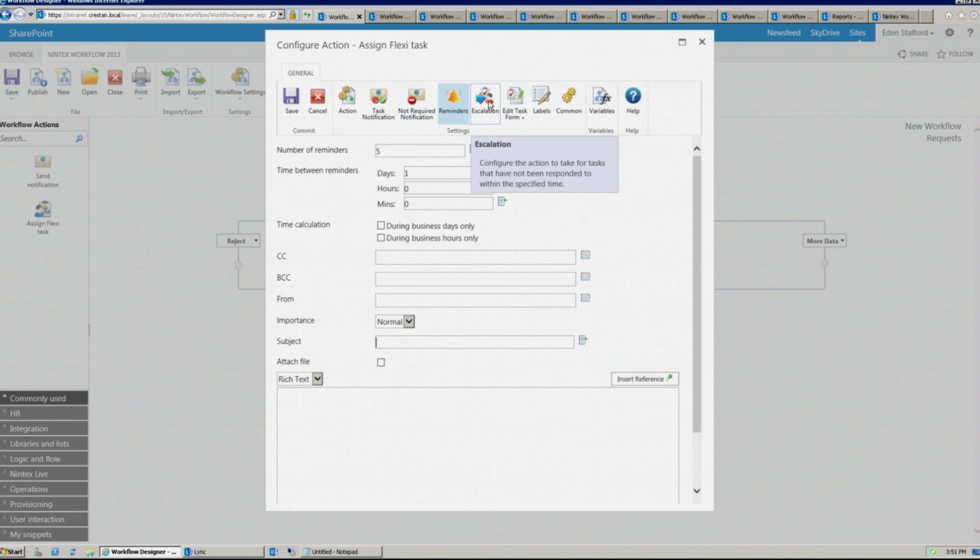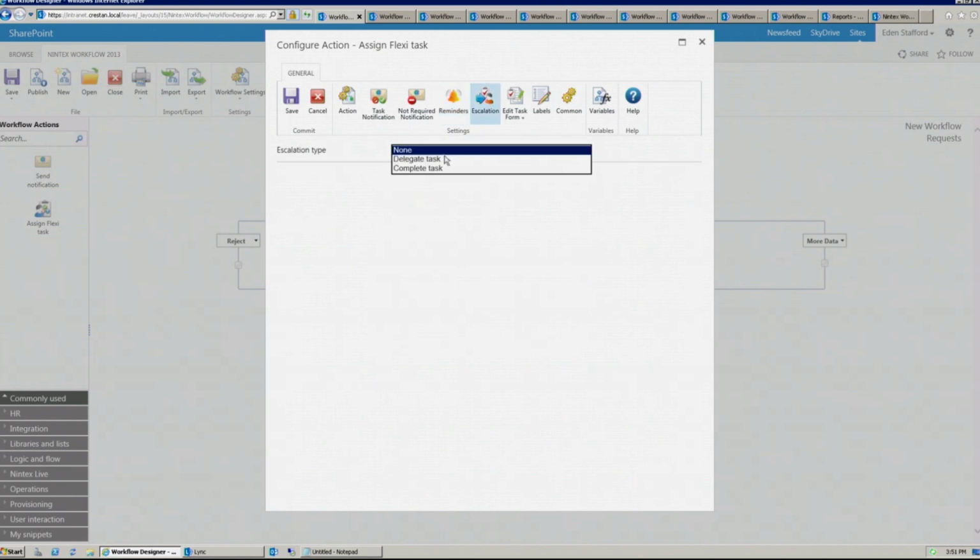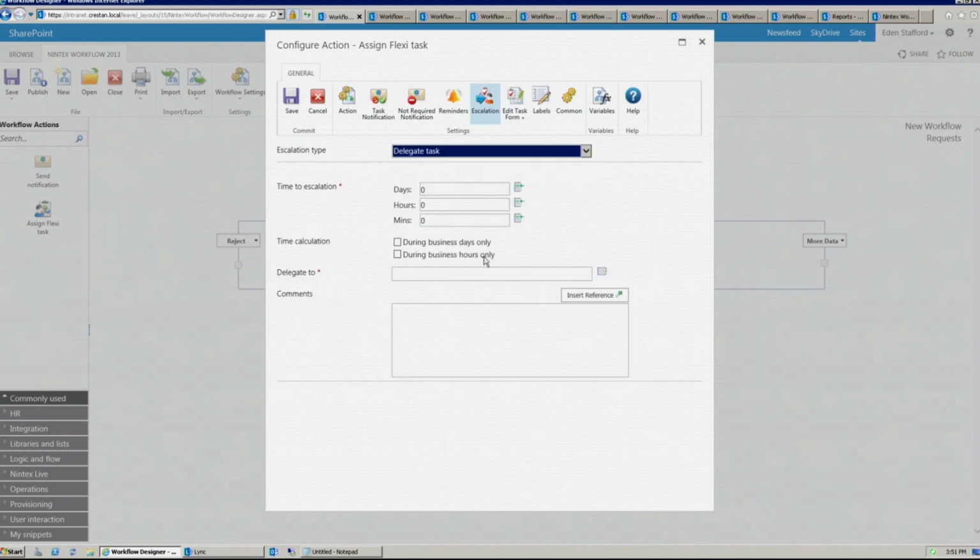Now, if those reminders do not work, you've got your escalation also. You can do nothing, you can delegate the task, or you can complete the task. Let's delegate this task, and you can specify after 5 days of those reminders, we'll give them 1 more day, and then you can specify another user that you want to delegate this particular task to.